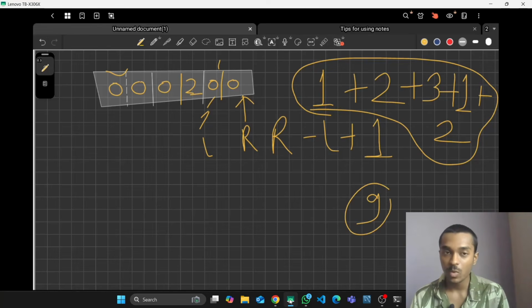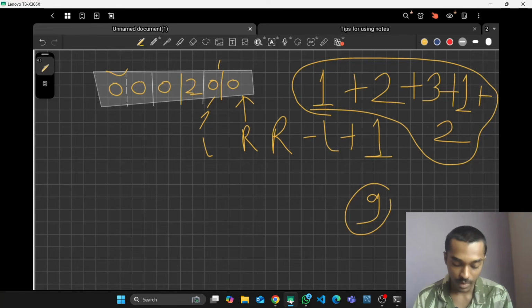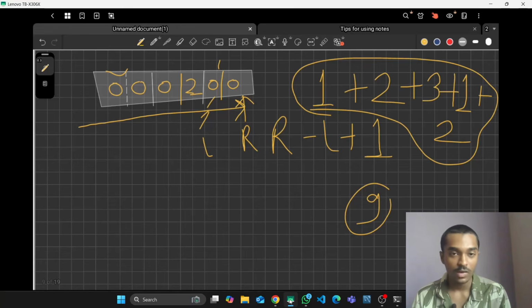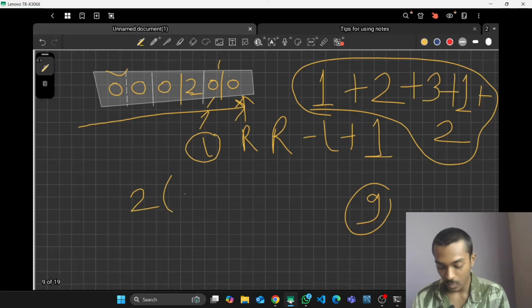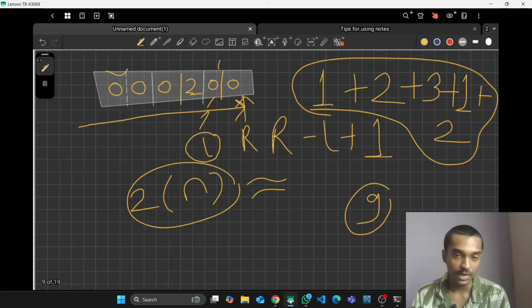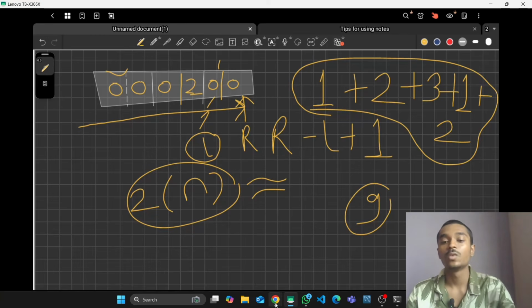The time complexity is O(n) because we are only traversing the array, and we are traversing our left pointer also, so the time complexity is 2n. It is equivalent to n. This is accepted. So now let's see the coding part.